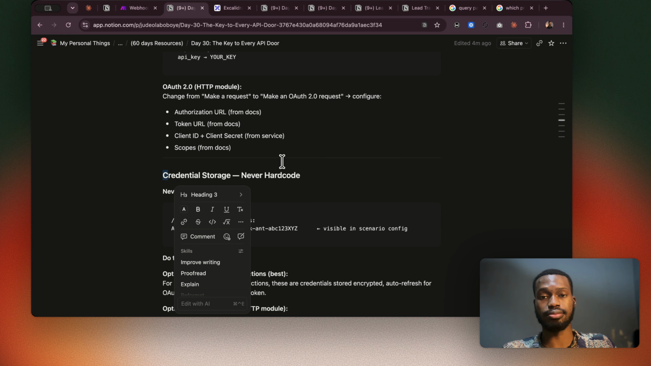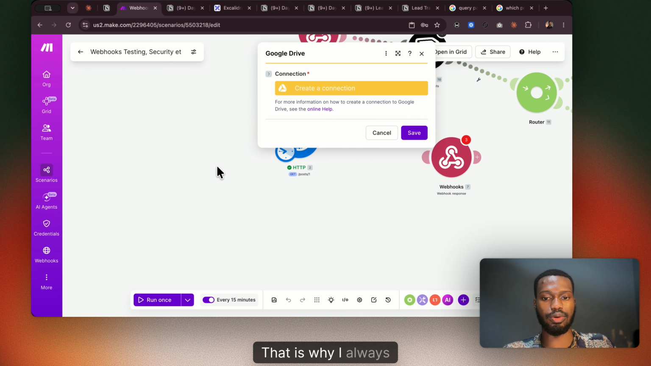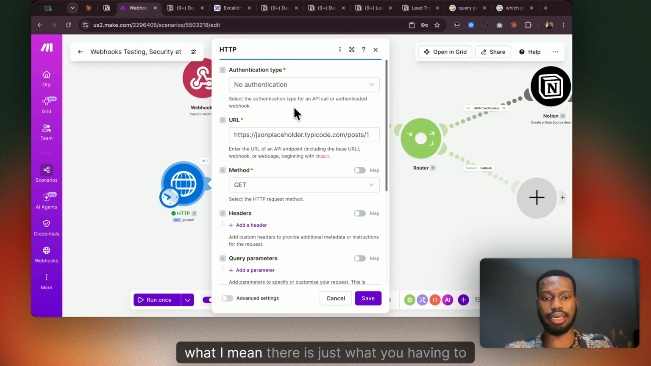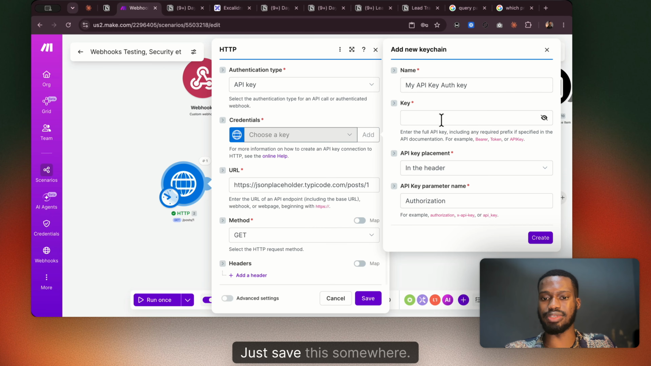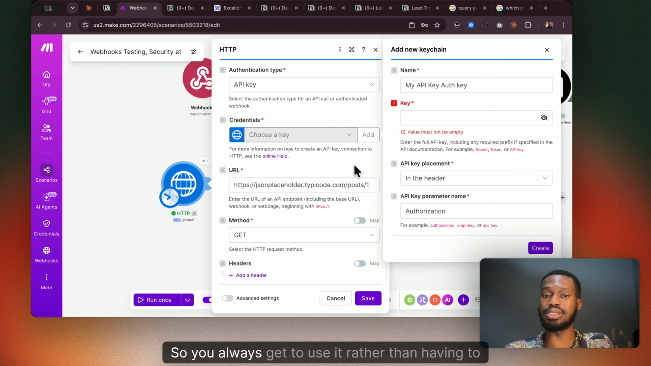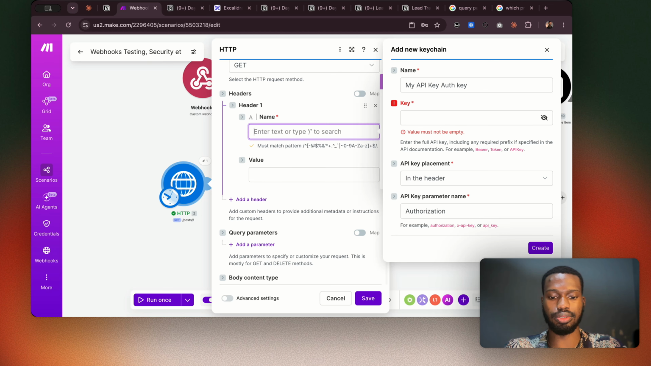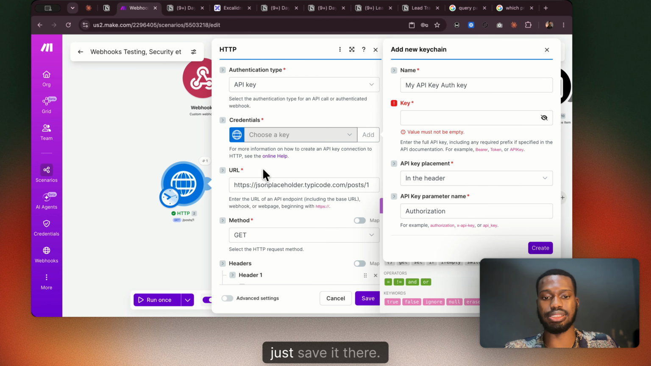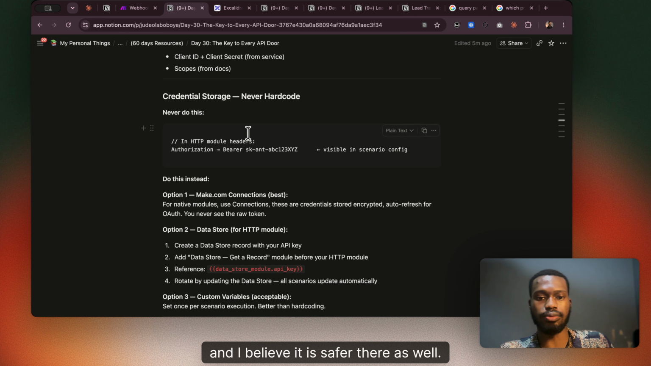So with credential storage, you never have to do this by yourself every time. If it's a service that you use often, just save this somewhere, add it, and you always get to use it rather than having to manually add the authorization and the key every single time. You could just save it there. It's better, it's faster, and I believe it is safer as well.